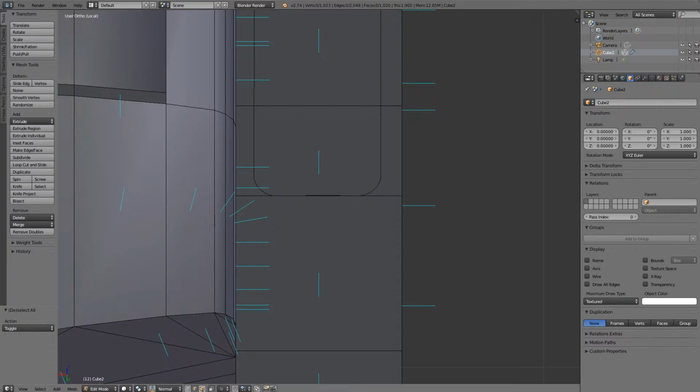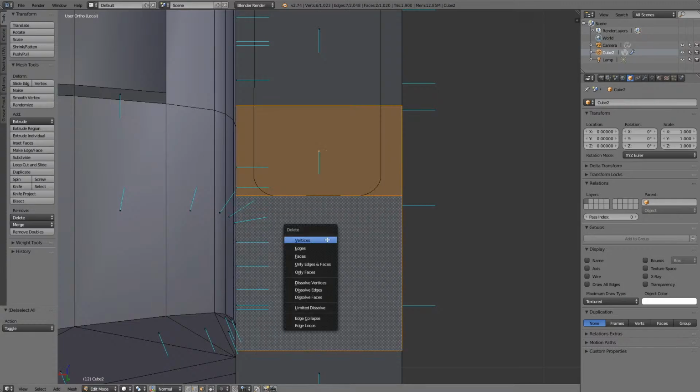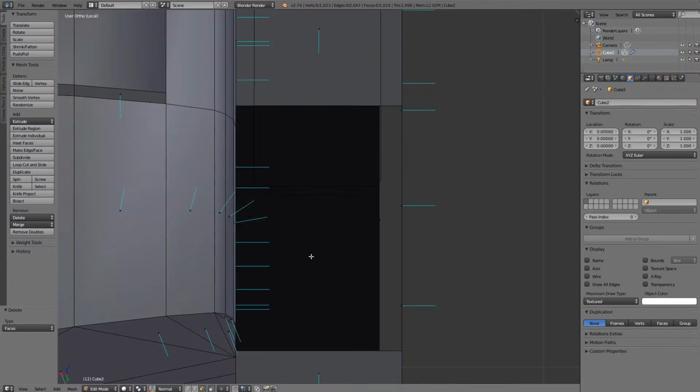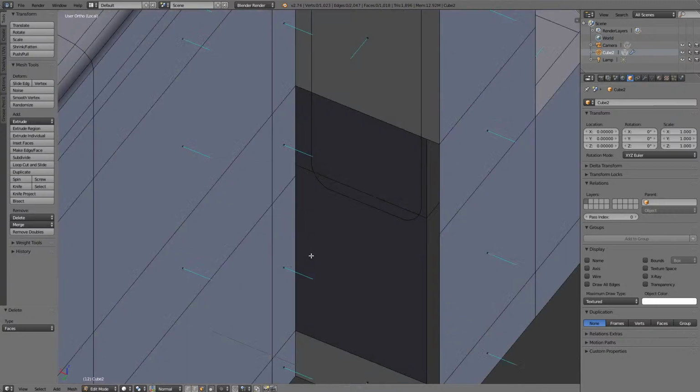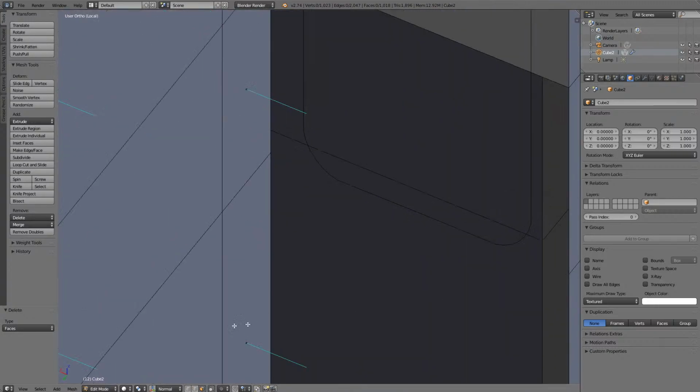Okay, I'm going to delete that face and that face. Faces. Pray to God that it didn't delete the other faces. No, we're good. We're going to go back into vert mode. Sorry, vert mode. Do that one. Go extrude X.